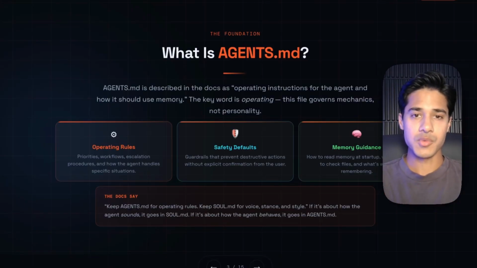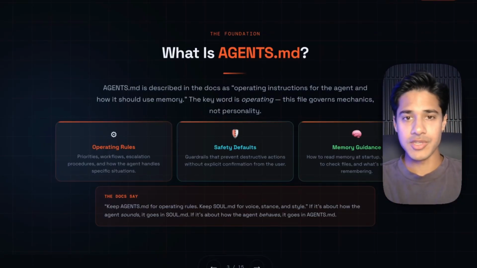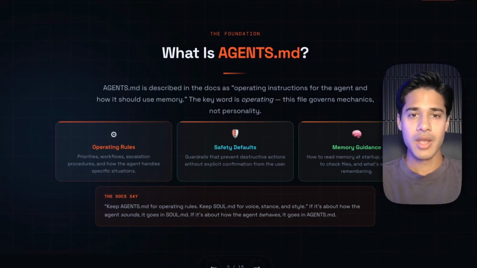First, the operating rules, which are your priorities, workflows, escalation procedures, and how the agent should handle specific situations. Second, safety defaults, which are the guardrails that prevent your agent from doing something destructive without being asked. And then memory guidance, which tells the agent how to read memory at startup, what order to check files in, and what's worth remembering.